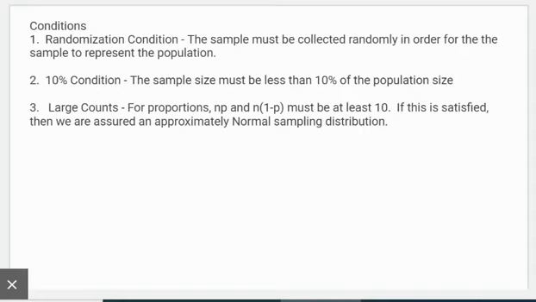When we create a confidence interval, one of the things that we have to do is check some conditions. We've talked about these conditions in class, but let's get them into our big ideas. The first thing is the randomization condition. We have to collect a sample randomly in order for our sample to represent the population. If you don't collect a random sample, then your sample might not represent the population, and then you shouldn't be using it.